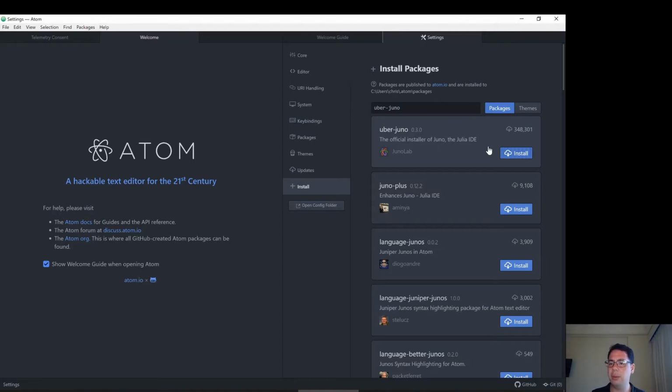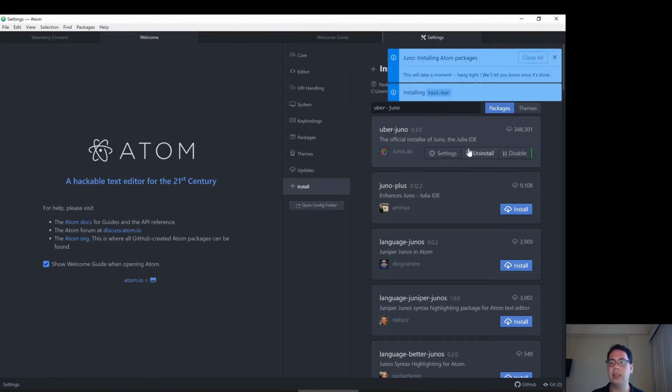My understanding of Julia is that it's more focused on scripting. It works well with Jupyter notebooks if you've used that in the past. Hopefully I'm going to try out Jupyter as well. Is this installing? Yes. Okay, good. It will take a moment. Hang tight. Installing toolbar. We'll let you know once it's done. It must be listening in on this conversation.